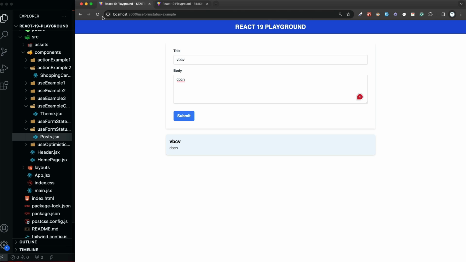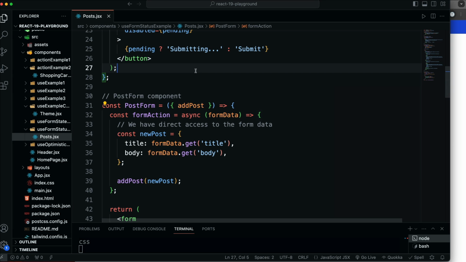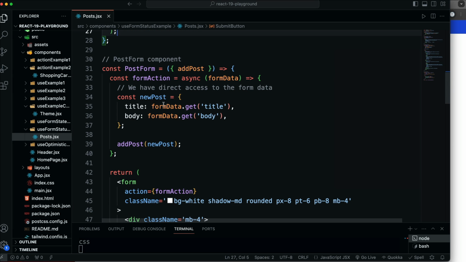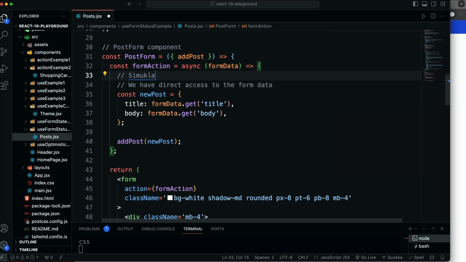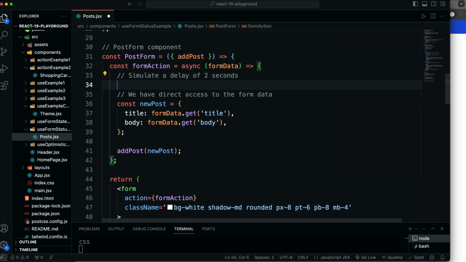And if I come back here and reload this, put some stuff in here, submit, you'll see it did flicker, so it is working. But I want to make that last a little longer. So what we can do is go into the submit, or I should say the action, this form action, and let's go right above the new post here, and let's say simulate a delay of 2 seconds. So we'll just do set timeout.